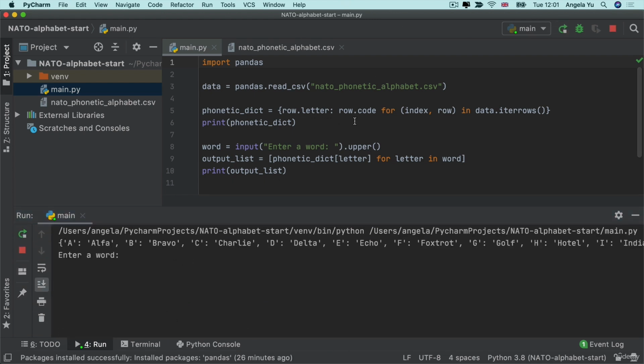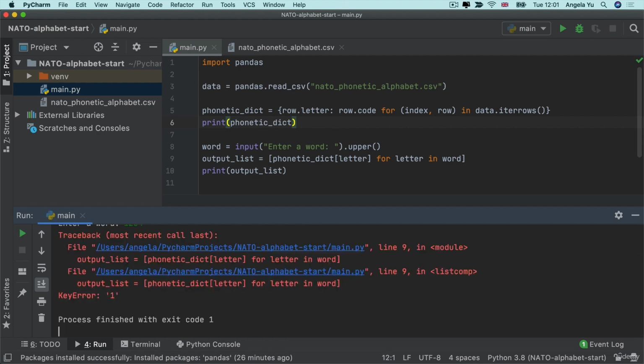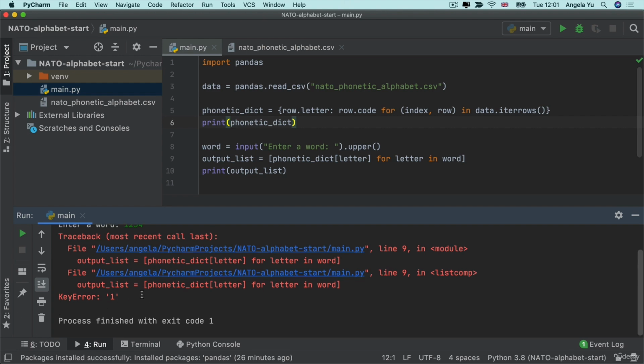Because we're relying on the user to enter a word, if they enter something that is actually not in this dictionary, let's say they entered just a number, 1, 2, 3, 4, then we will get a crash and we get a key error in this case.